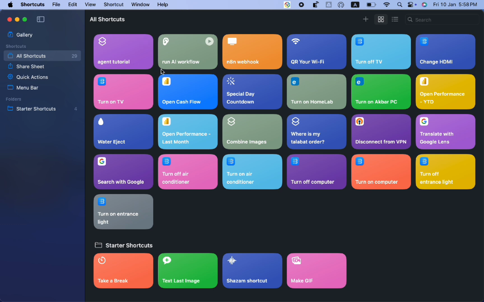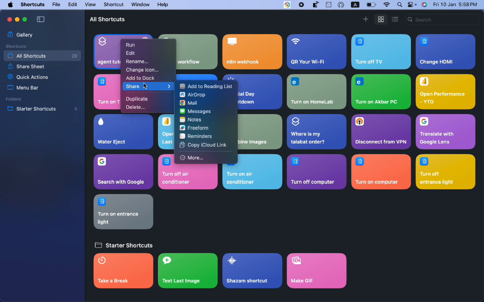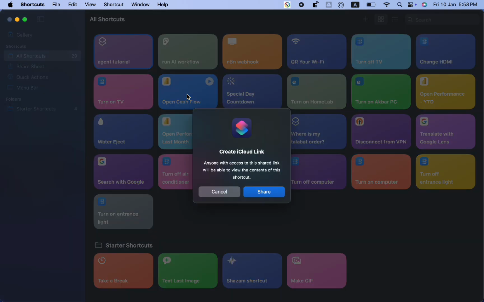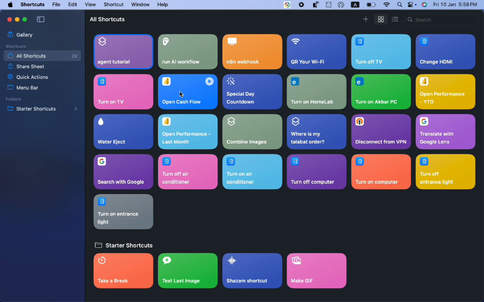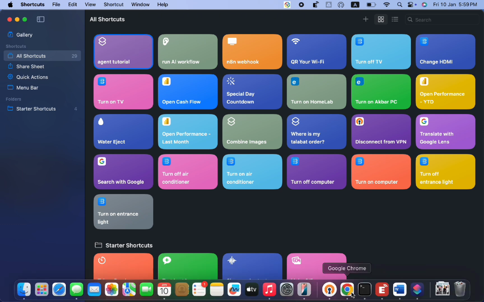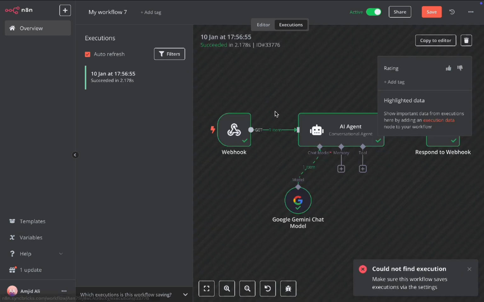So what I'm going to do here now, I'm going to send this agent tutorial to iPhone. So I can simply share from here, AirDrop to my iPhone. So it will share. I can get into my iPhone. So then I can start using Siri to send and receive the responses using the AI agent through n8n. So now n8n is there to listen to all these queries. So you can see here, this response was already sent.